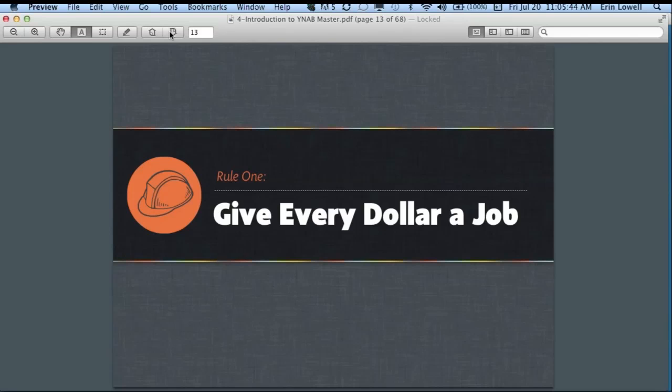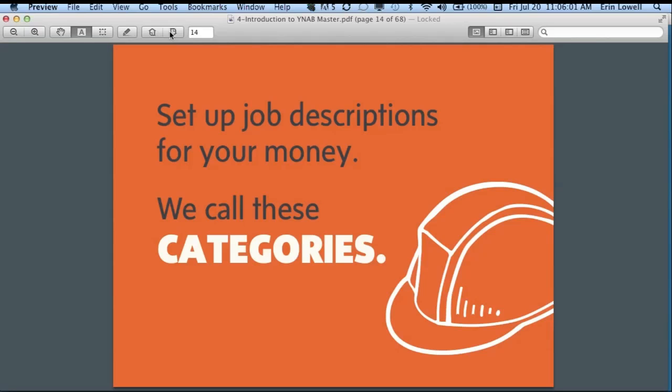So the way that we solve that problem is we follow our very first rule. Now, YNAB has 4 rules of cash flow. And the first rule is give every dollar a job. Every single dollar gets a job, and you have to tell it what to do. So now what we want you to do is set up job descriptions for your money.